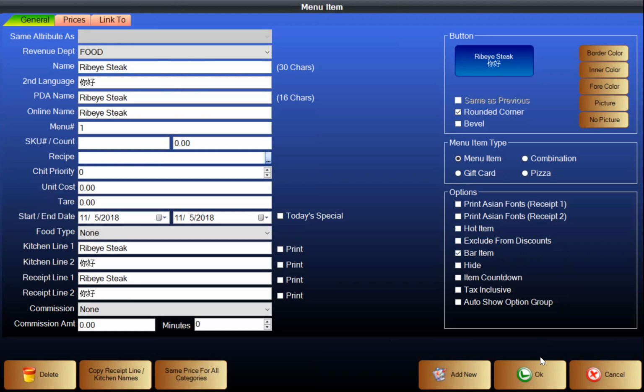The bar item is basically any menu item that's an alcoholic beverage. So when you flag it as a bar item, when you print it on a receipt, it separates the tax for that. That's the purpose of it. So it'll list all food tax on one line and the tax for all alcoholic beverages on a separate line. Now hide is a special function.